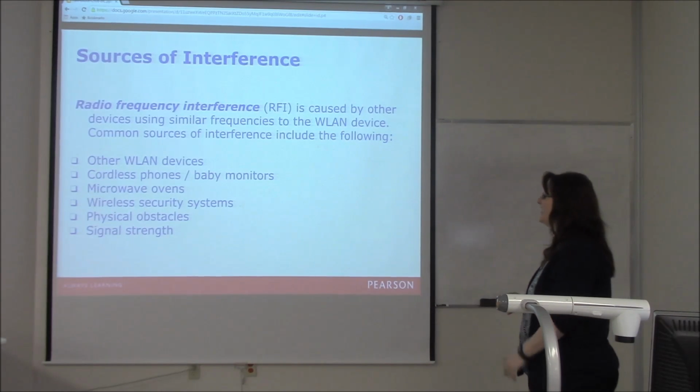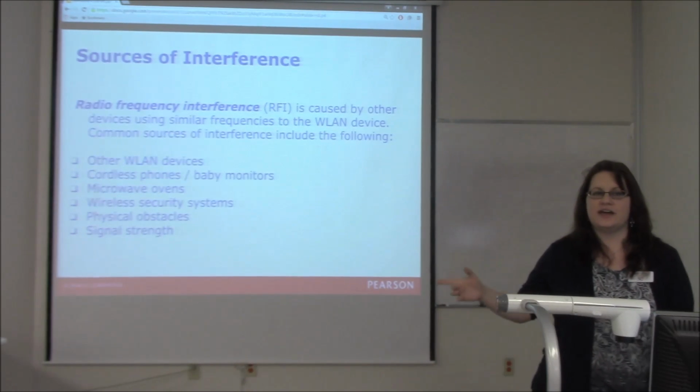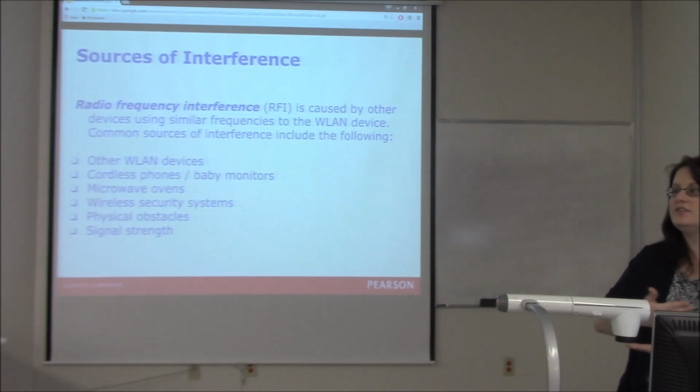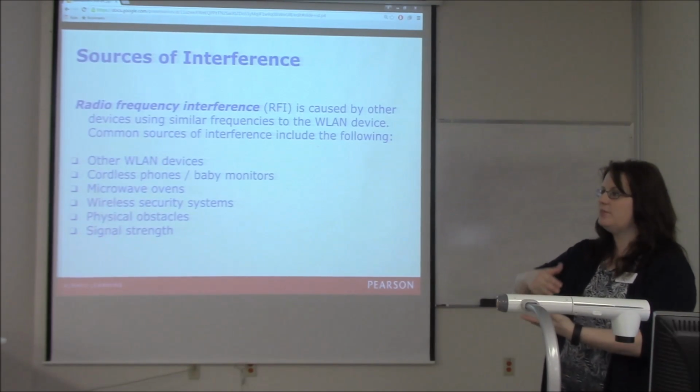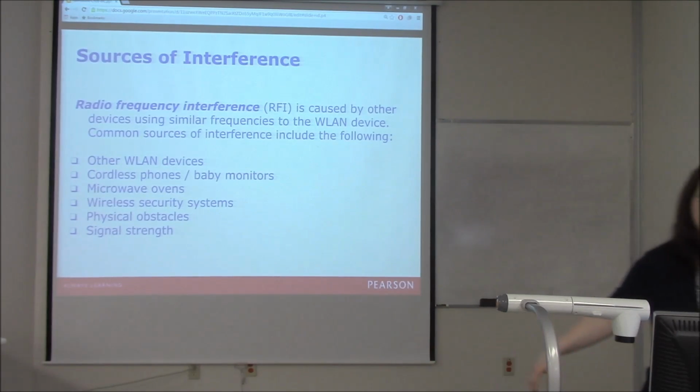Okay. And then signal strength is another issue. So that's why we do a site survey. We walk through with a laptop or a wireless device of some type and then watch to see where the signal drops and where we need to add something else.